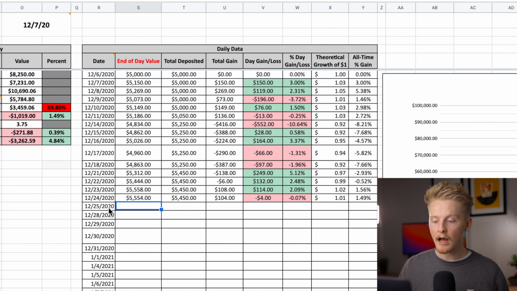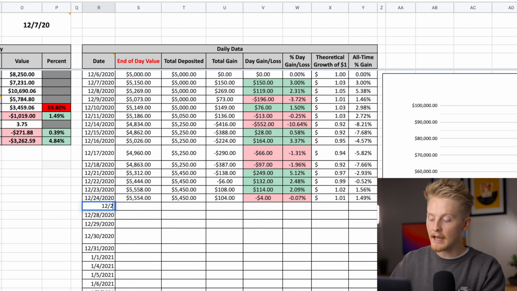So when you do encounter a holiday like we have right here on Christmas, what you'll want to do is overwrite that data manually with the next trading day. So since the market was closed on December 25th, 2020, the next trading day after that would be December 28th. So we're just gonna go ahead and enter the 28th right here. So it'll just skip the 25th, and then the formulas below that will populate with the proper values. So hopefully that makes sense.